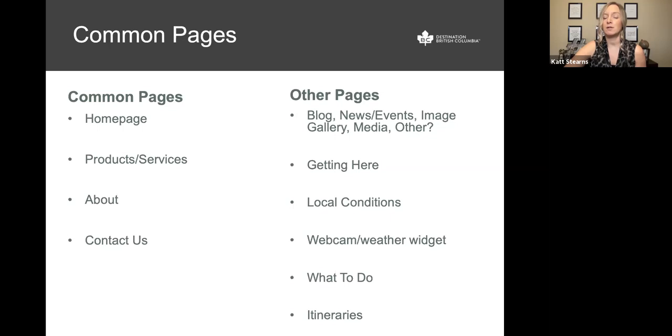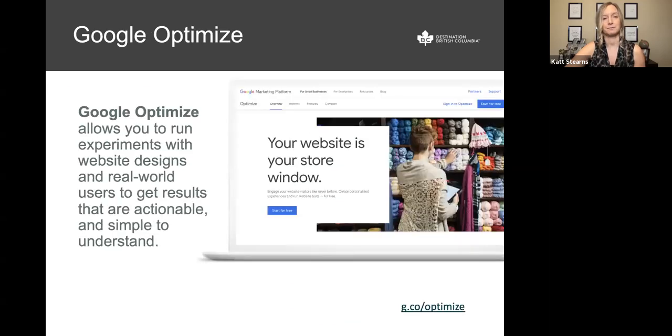This is typically one of the most important pages because most of the time it's the page most people land on. So you want this page to be set up as a quick and easy way for people to navigate from that homepage to another page where they want more detailed information. That may include a products and services page, an about page, or contact us. Other pages might include blogs or events, getting here, local conditions, what to do, itineraries, and the list can go on. So stopping and mapping out what types of pages you might want to have is a really good step in laying out that customer journey.